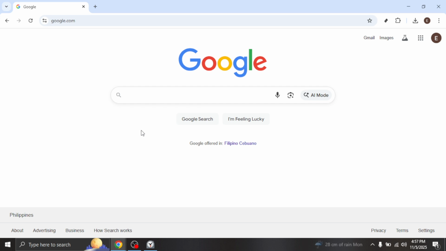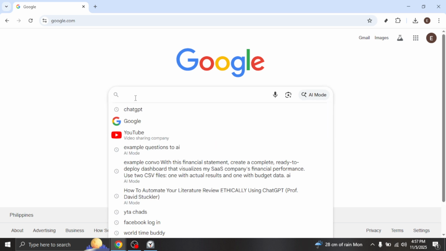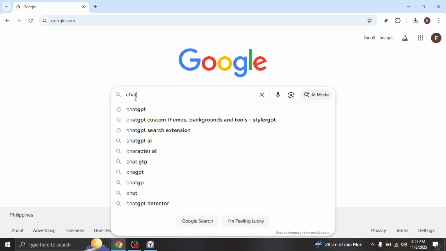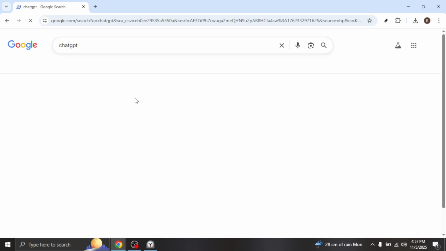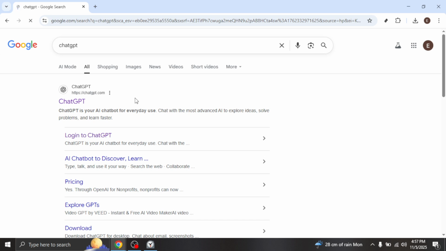Once you're on Google, the next step is straightforward. In the search bar, type in ChatGPT. This search will direct you to various resources about ChatGPT, but what we're interested in here is the official site. After typing ChatGPT into the search bar and hitting enter, look through the results and click on the ChatGPT website.